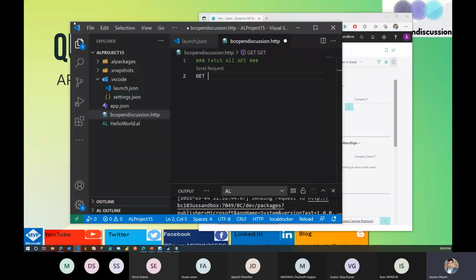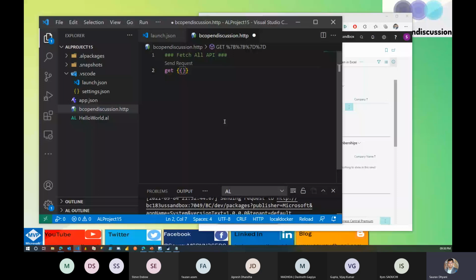Which is my base URL. Yes, base URL. I can just do it here within these curly braces. And then we all know to fetch API, and we have talked about it in the past, you need to do API and then the version that you're using for that API.